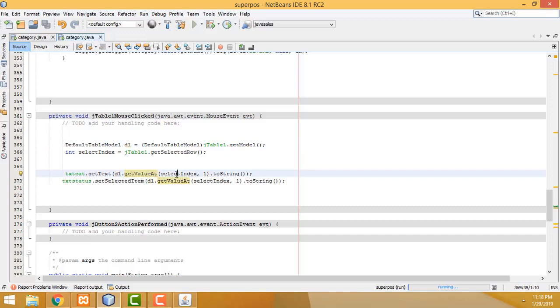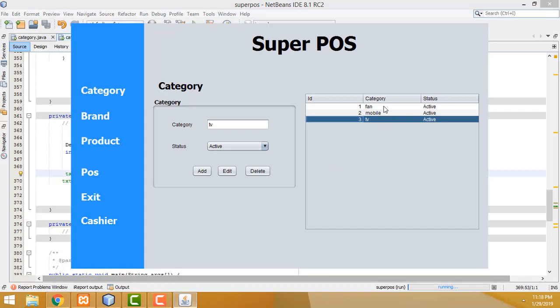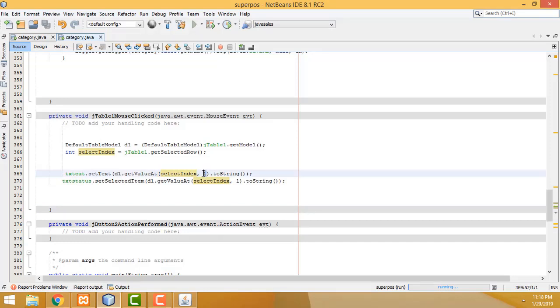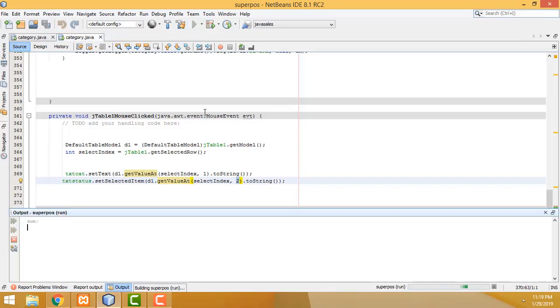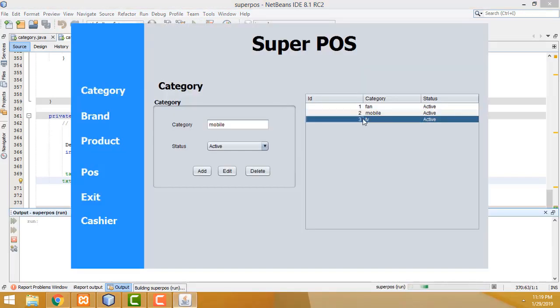getValueAt selectedIndex 1 means this one, because the index starts from 0, the id column will be 0, this one position 1, this one position 2. So if you call 1 here, the category name will be displayed. Here we have to call 2. Sorry, here you have to call it as 2. Okay, so that will be displayed here. If you call 0, the id is displayed here. That's how it works.